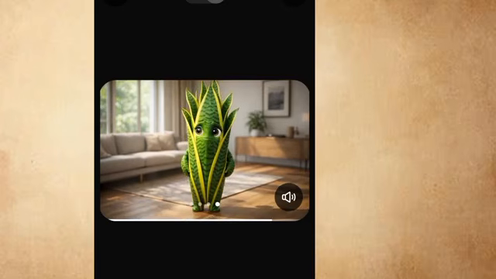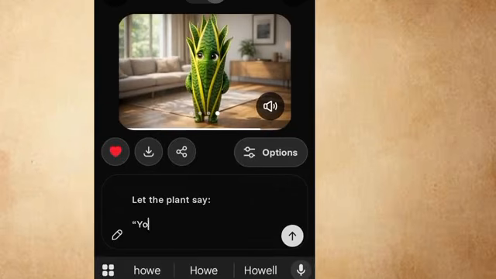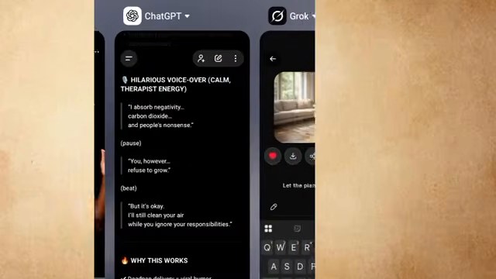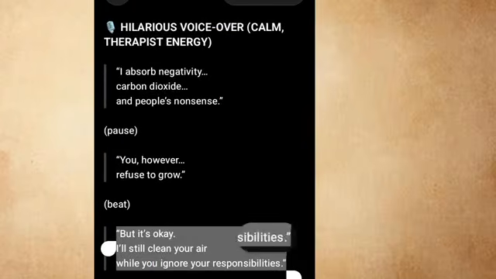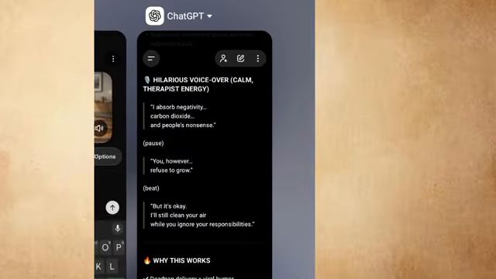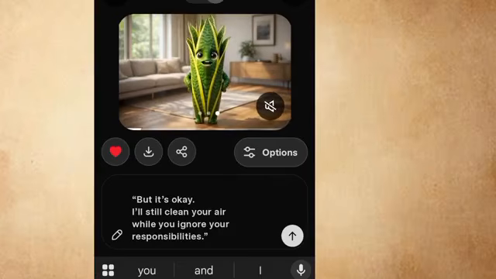I'm going to edit it again, and I go over to ChatGPT and copy the last part of the voiceover. Paste and I click create.